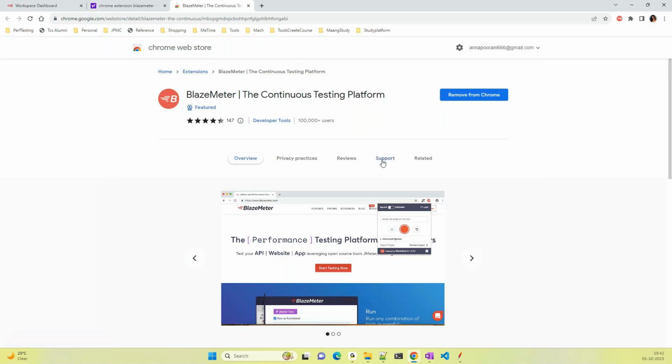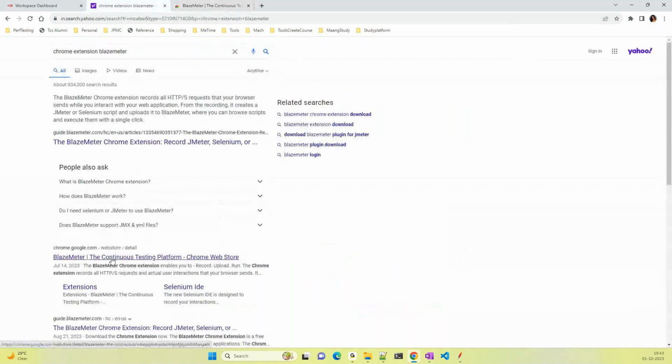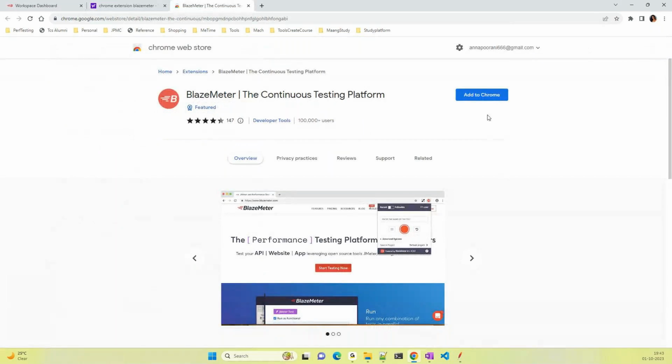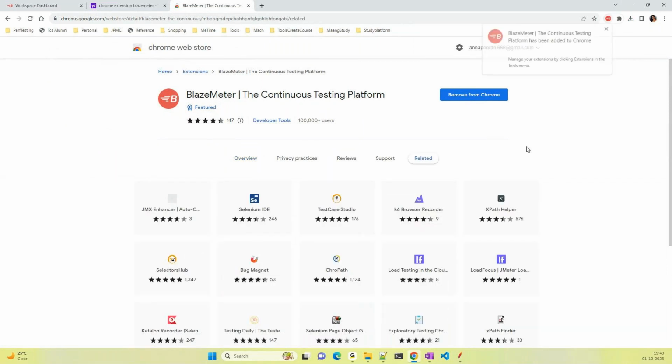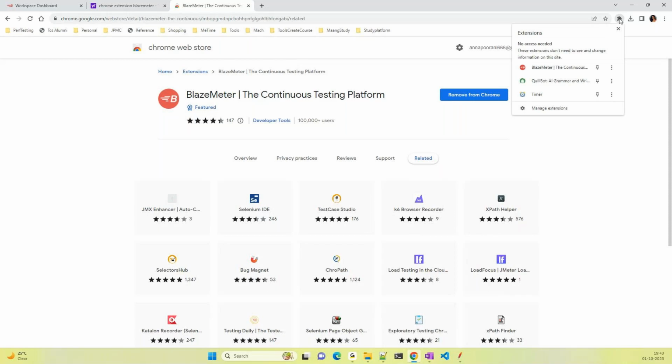And here, since I already have the extension, it's showing me remove from Chrome. Otherwise, it will show me add to Chrome. So let me remove this and see now. So when you click on this web store link, you will have this option called add to Chrome. So I'm adding it to Chrome. Okay, so it got added. So all my extensions will be under this button. So this is a plugin extensions. So here you will see a Blazemeter.